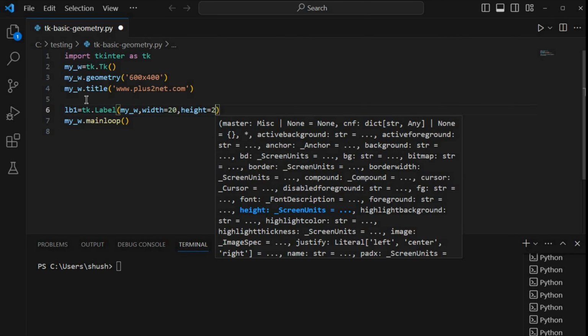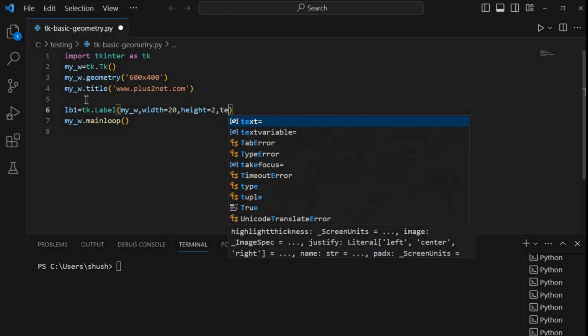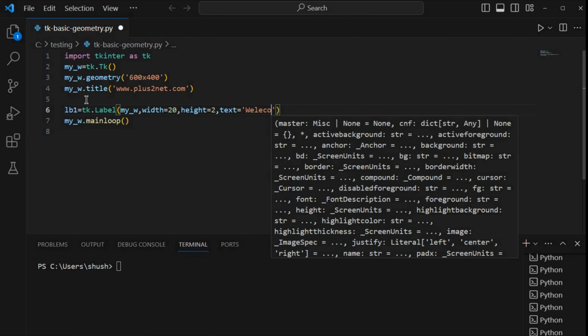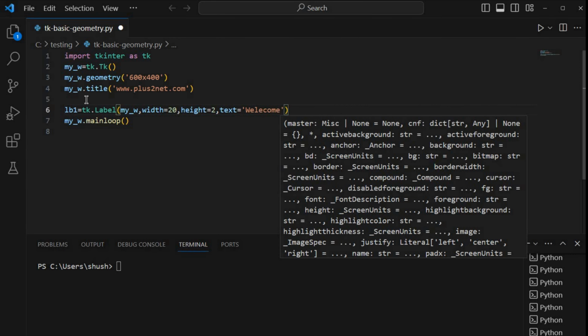These labels are usually used for printing a message or giving text to the window, but it is not necessarily text. We can display an image also using a label. We'll see that. So now let's give some text also. What should it write? Welcome, or whatever you want, you can write it here.